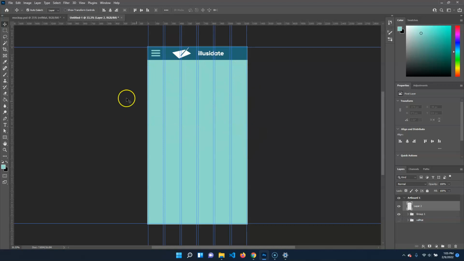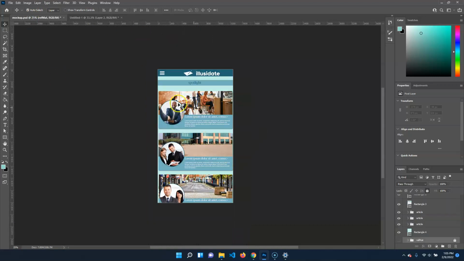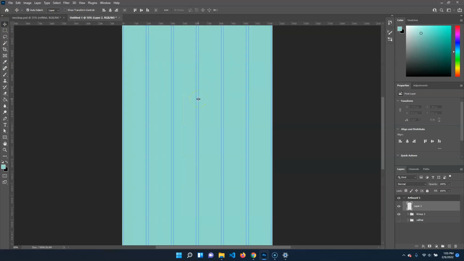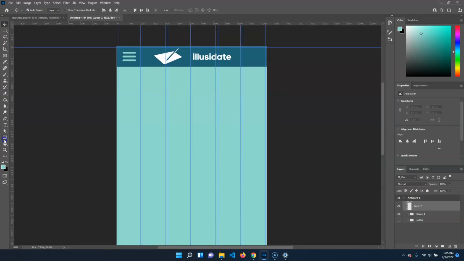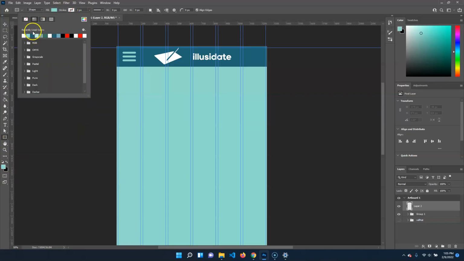I want to just make these boxes. So if you look at mine, you can see I have these boxes here. I just want to show you quickly how to do that. So what we're going to do is go to the rectangle tool. I'm going to go to the color here, and you can see I already clicked a bunch of them before, so I'll just click this one.